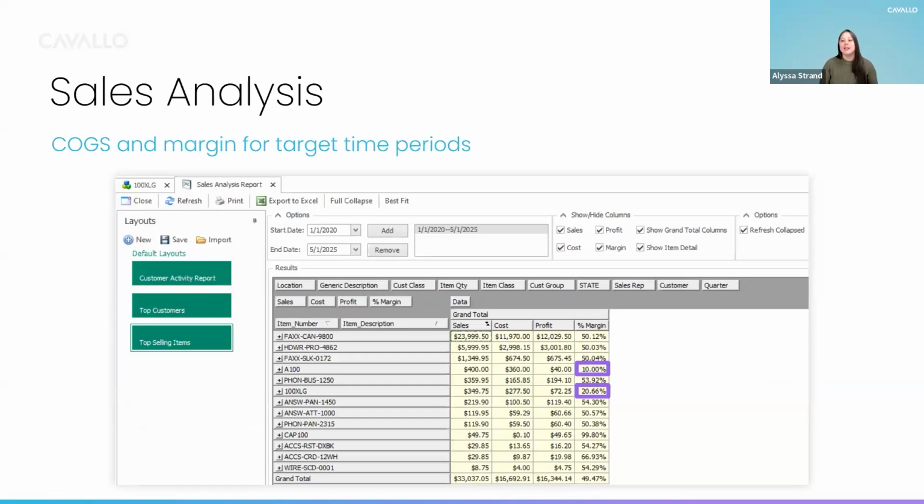In SalesPad Sales Analysis, you can see sales, cost, profit, and margin percent for each item across target time periods. So you can see how tariff increases are impacting your item level profitability. If you find that some of your items are dropping below your target margin, then you can consider adjusting your item pricing or otherwise passing on tariff costs to help mitigate those cost increases.